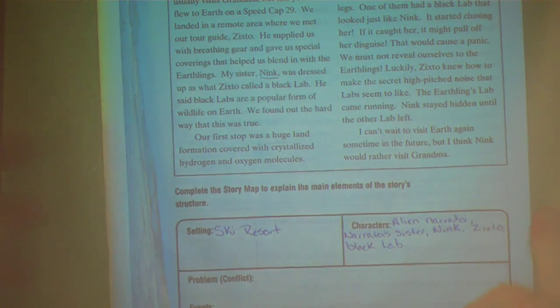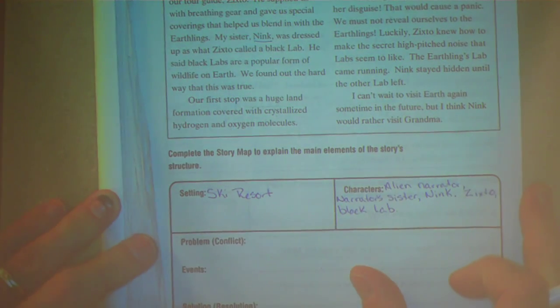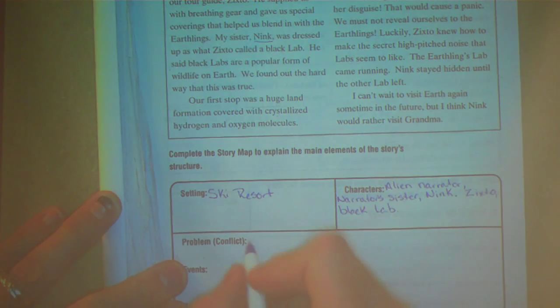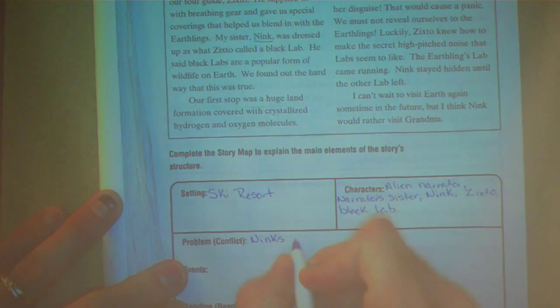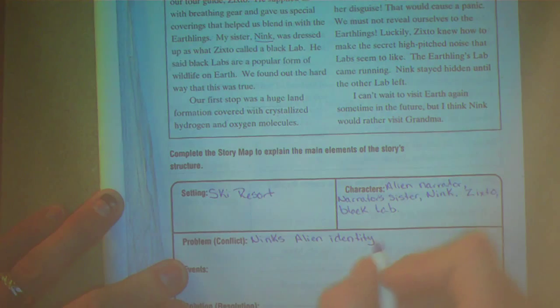What is our problem or the conflict in this story? Nink's alien identity, her alien identity is almost revealed to everyone.